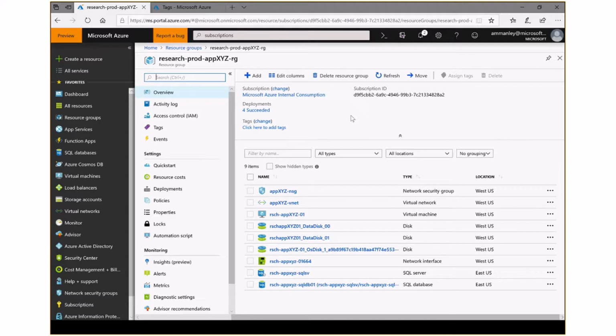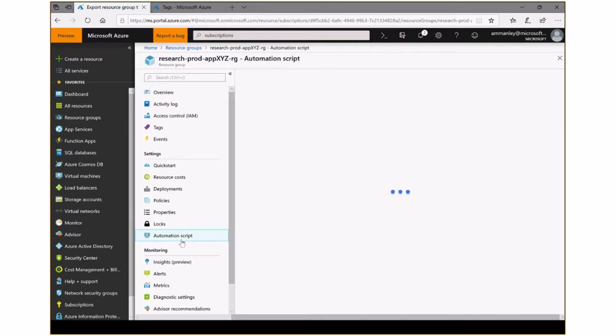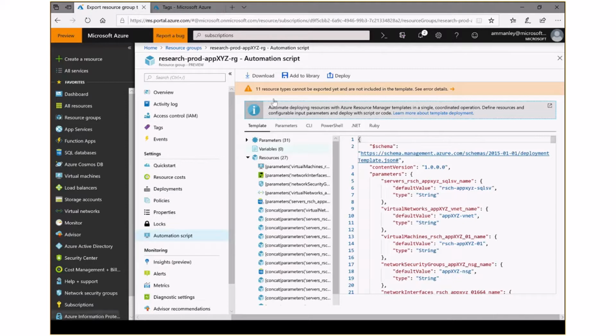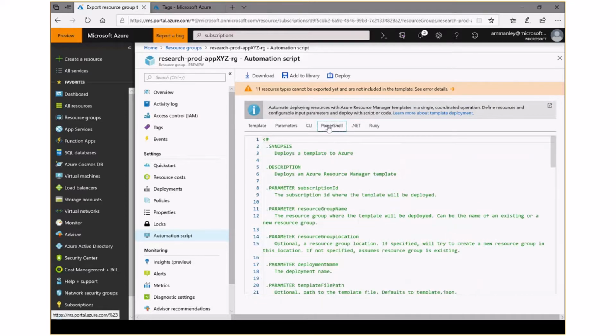Something I was just going to mention here is if you click on the automation script tab down there, for all those out there who like to create templates and program, this automation script in any resource group shows the exact JSON code to deploy everything in this resource group again. It's a dynamic script that changes as you add additional objects to your resource group. You can download it, tweak it, and then deploy.